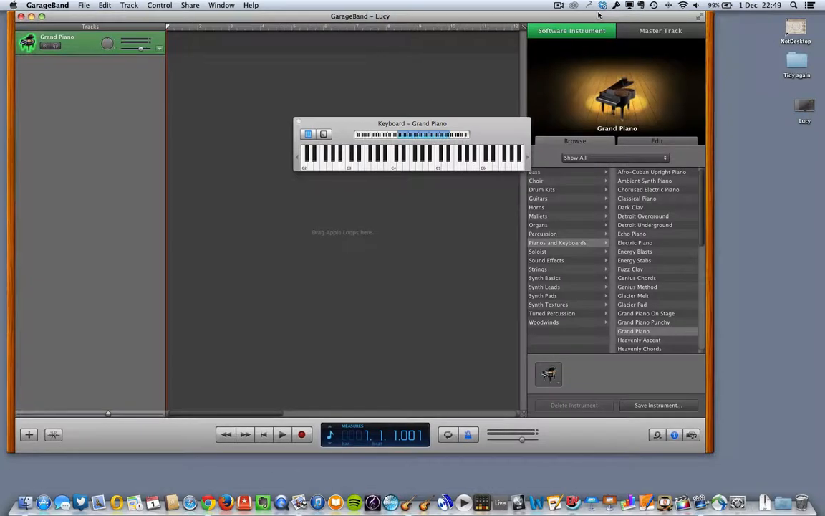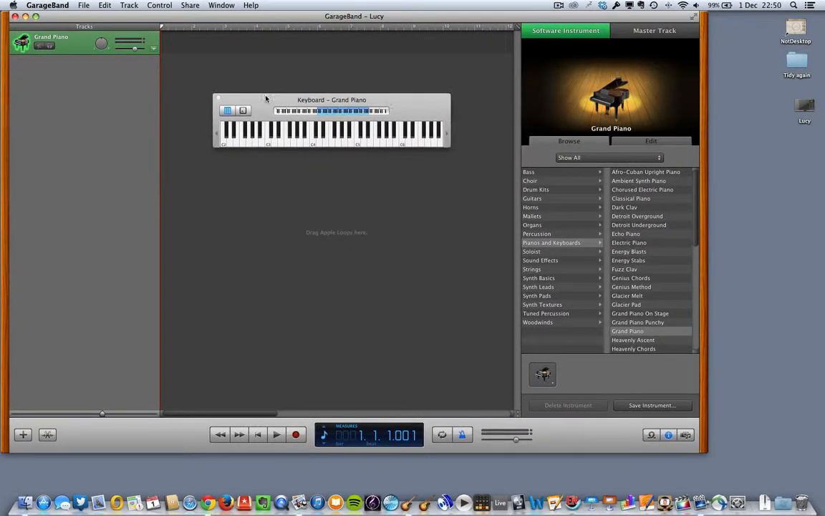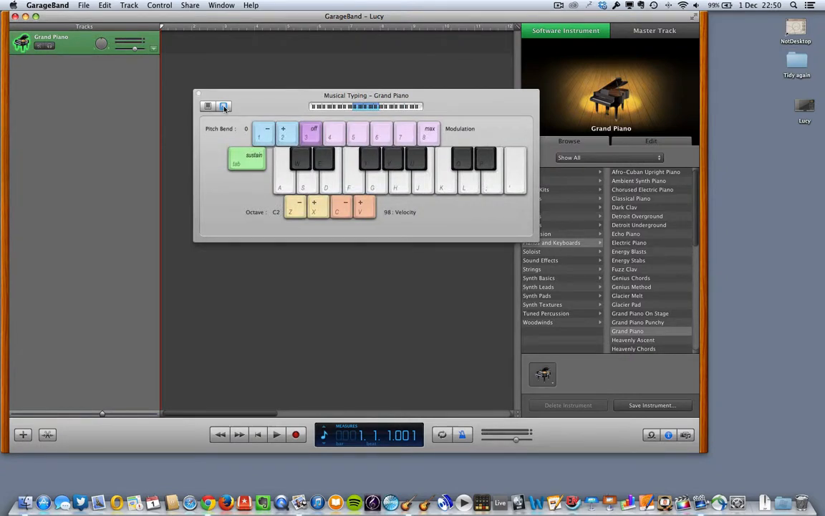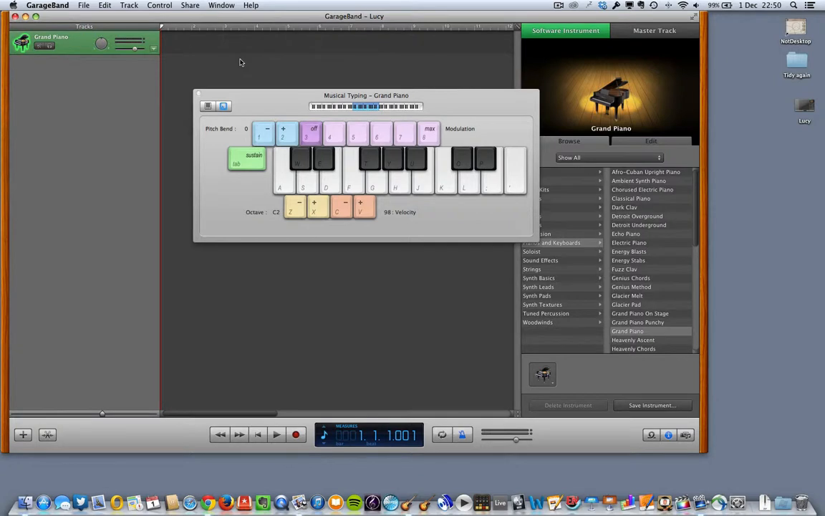What we're going to do now is open up the on-screen keyboard. By default in GarageBand, usually this keyboard is open and you can press this button here to turn it into the on-screen keyboard, or what's called musical typing. I'm just going to close that and go up to Window and show you that if you do close the musical typing, this is where you can always open it. You can even learn the shortcut if you like, Shift Command K, but Window and then musical typing will open that again at any time.